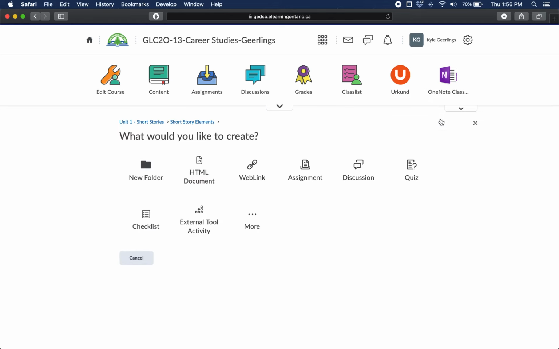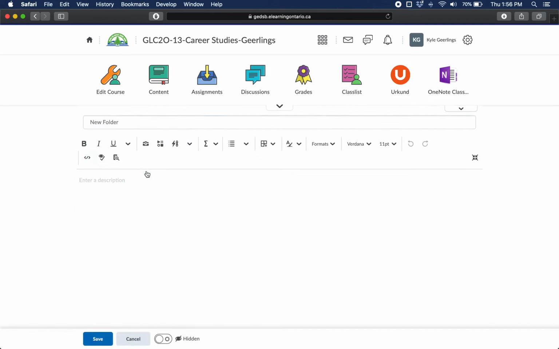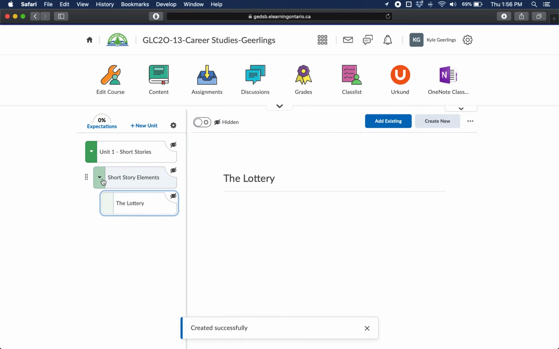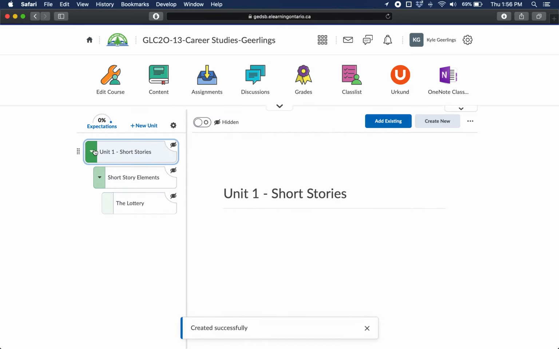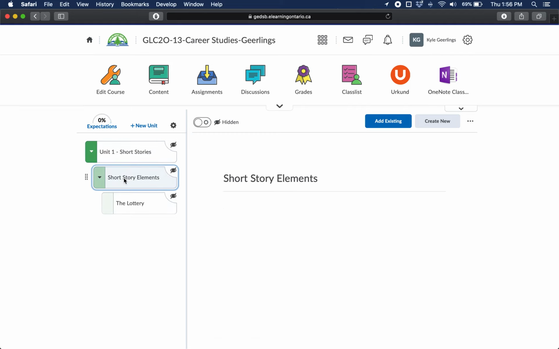Go to create new, and you'll notice it no longer says lesson, it just says folder. That's because it's going to create a second subfolder. So The Lottery, save, and there we go. Now a student, when they're going into unit 1, they kind of expand it. They can go, oh, I'm in short story elements. I know that's where we are. And then here are all the different stories.